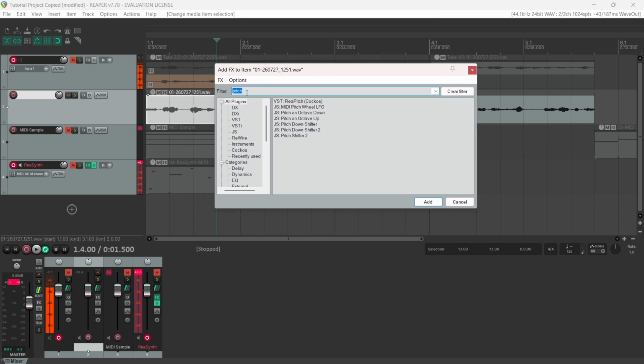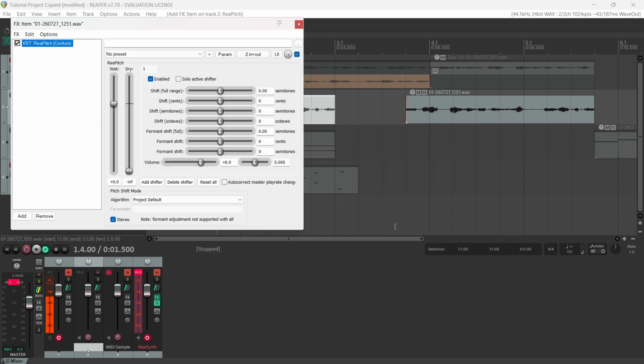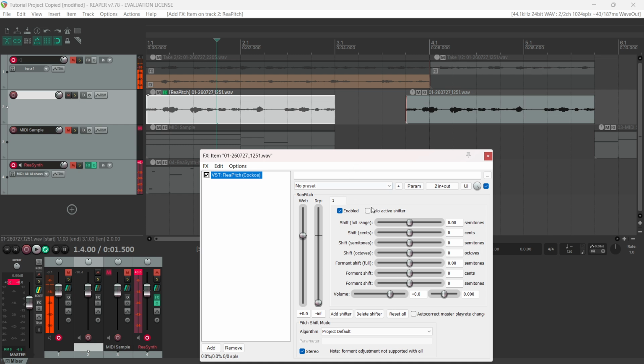Now once you've done this, you want to go to filter up top and you want to type in pitch. When you do this, you're going to find a few different ones. I'm going to go with this ReaPitch over here. So you simply want to click on it and click on add. Once you do this here, it's going to allow you to basically change the pitch.